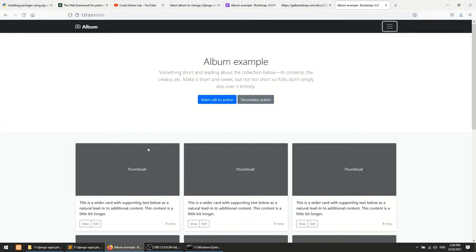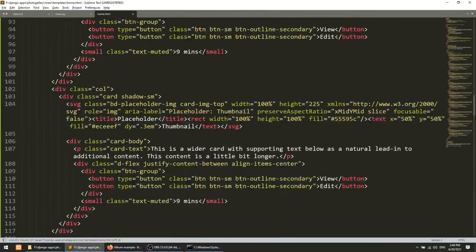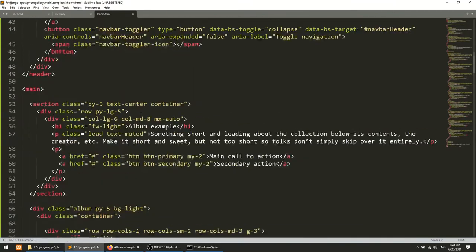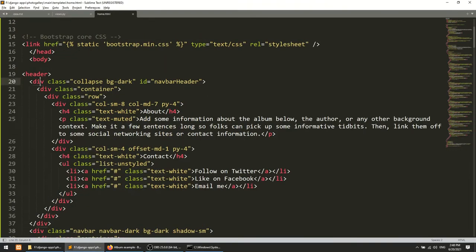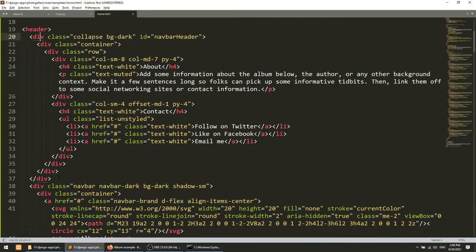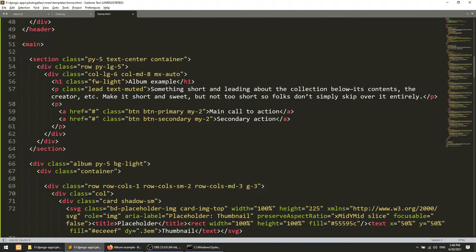We don't need this section. Okay, so we will remove this section. If you want to customize that, then you can keep this section as it is. So I will remove this. Okay, this is the collapse thing, and we don't need this section actually. So I will remove this section.